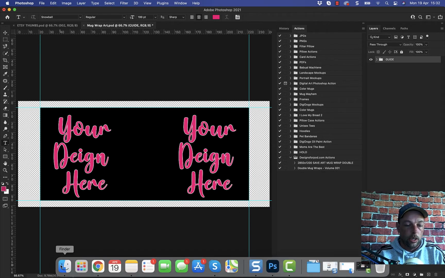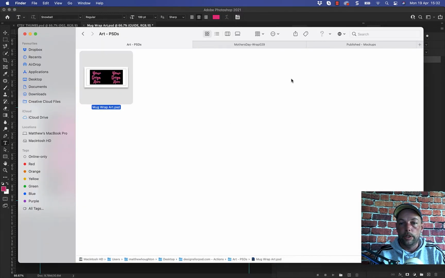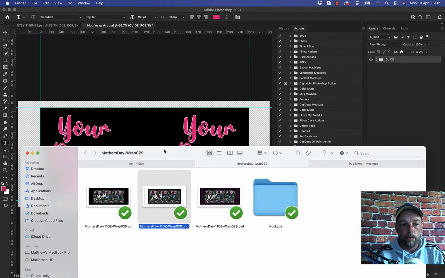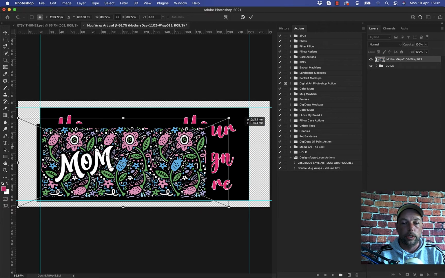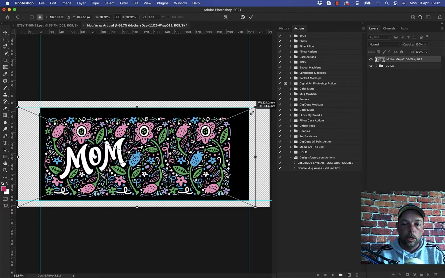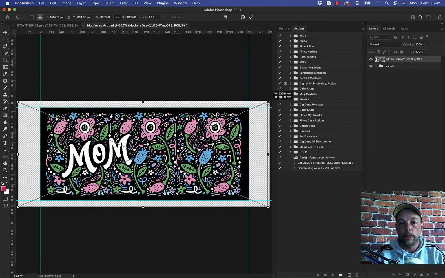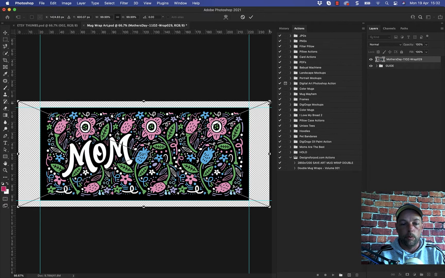Once you've done that, you need to grab yourself a design. So with this one here, what I've done, I'm just going to drag and drop this in. Okay, it's in free transform straight away so that we can grab and move these handles. So I recommend that you keep it within the guide area there, which this is exactly now.